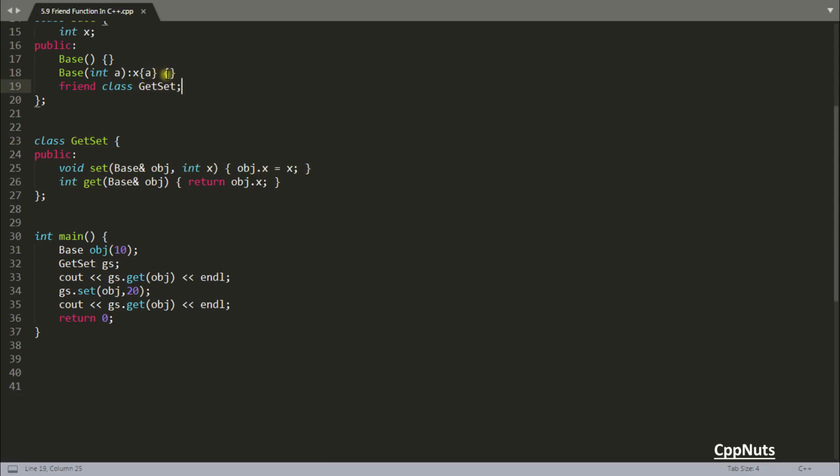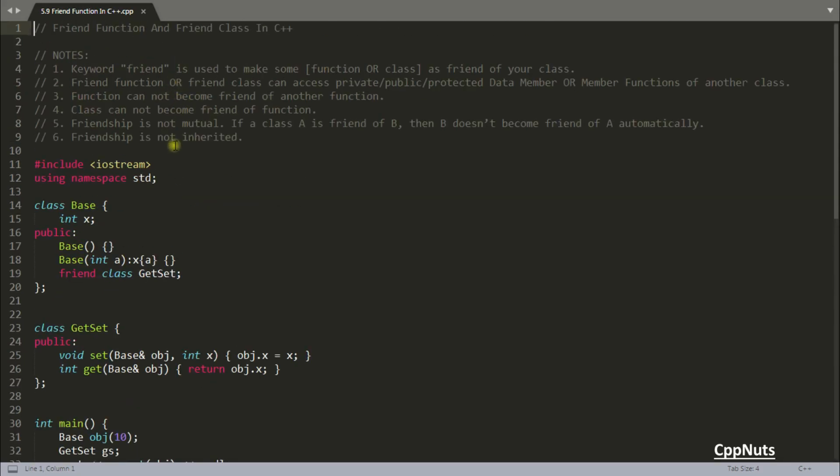Okay, but wait a minute, that is not the ideal situation. Okay, so you should not make things like this. Unless it is really required, you should not go for friend functions. You should include some function inside your class if you think that function should get your private data members.